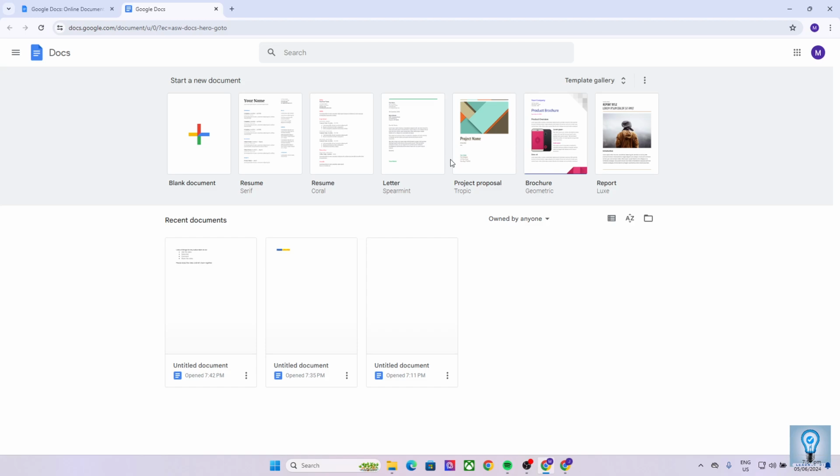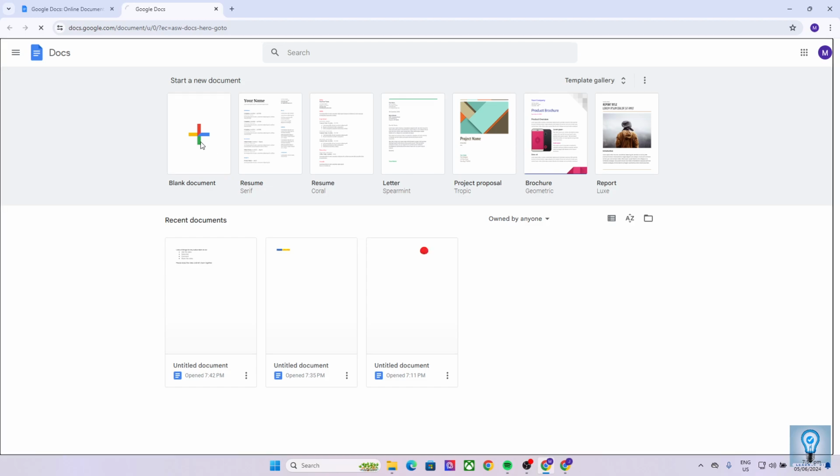Now, let us start a new document by clicking on Blank Document. Now, it is completely up to you. You can choose a resume format, a letter format, a project proposal format, and many other formats. But in my case, I would like to go with a blank document.